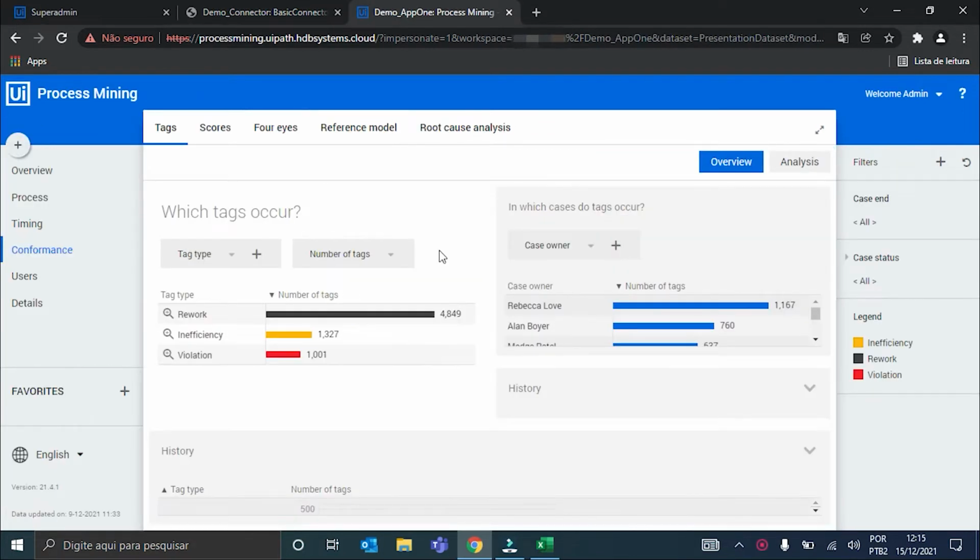Okay, I am here at the Tags tab of the Conformance menu of AppOne, and inside it we have two other tabs, the Overview tab and the Analysis tab. I'll start by talking about the Overview tab. In this tab, we have two main dashboards we can use to analyze our data. The first one, which tags occur, shows both the tag types we define and the individual tags we define in our spreadsheet.